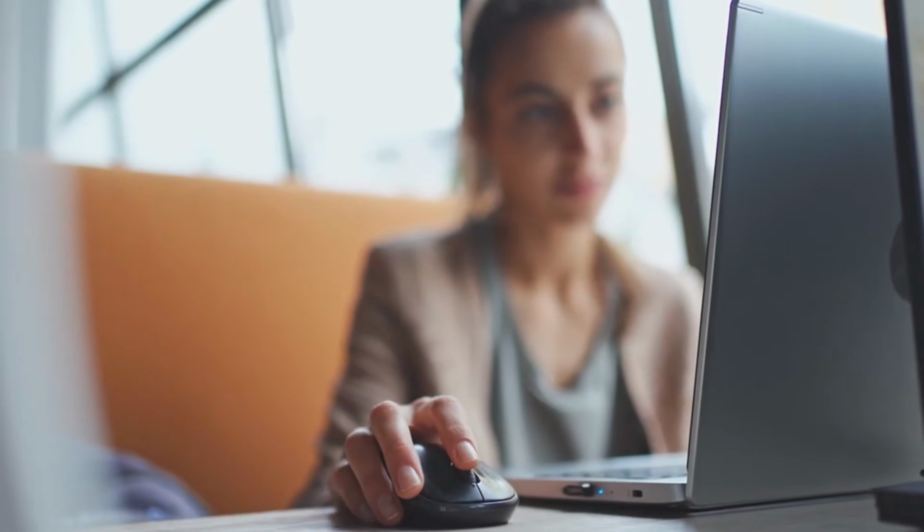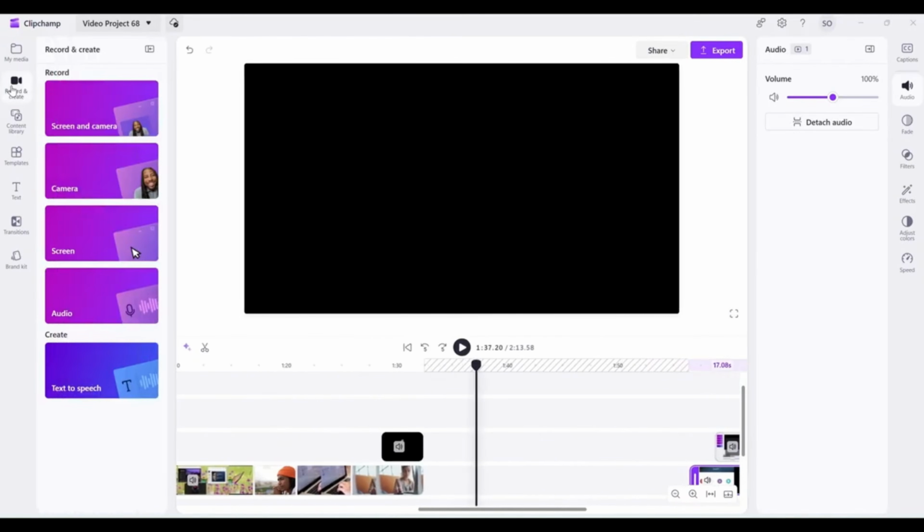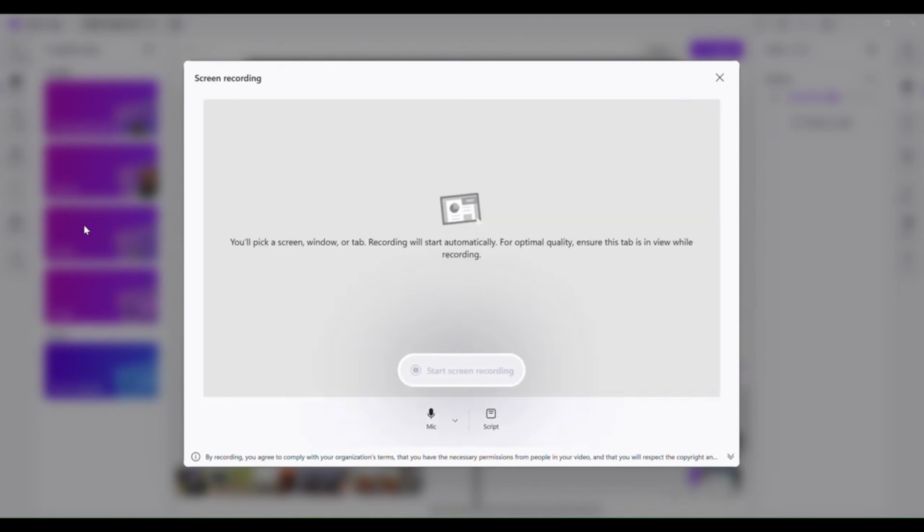Now that you've got your content, it's time to do something with it. Remember, the first thing you'll do is click Record and Create. You'll see multiple options for recording. Today we're going to use the Screen tool. So go ahead and click Screen. That will open up the screen recording window.